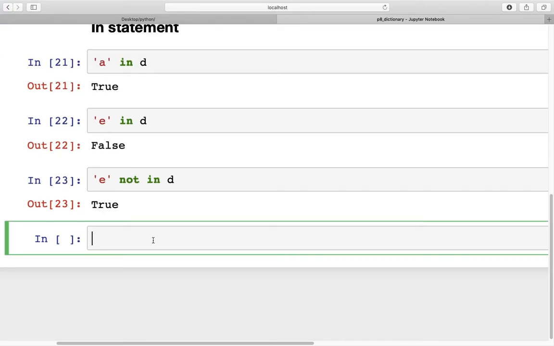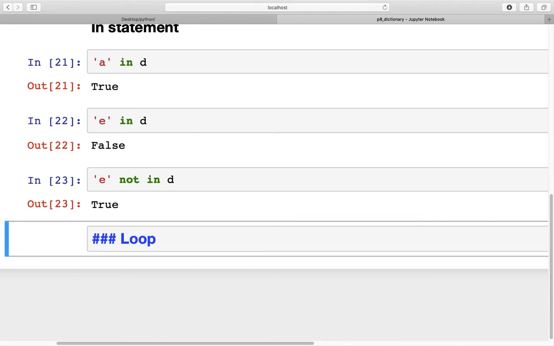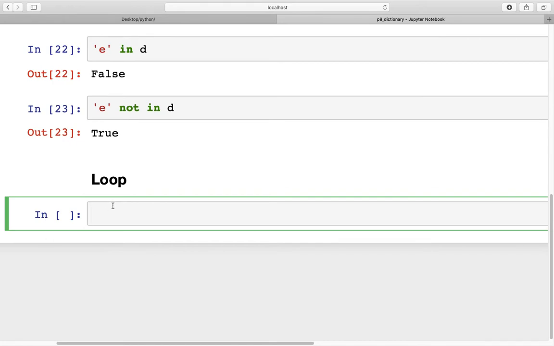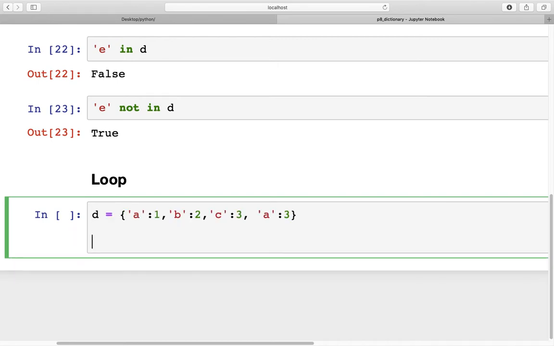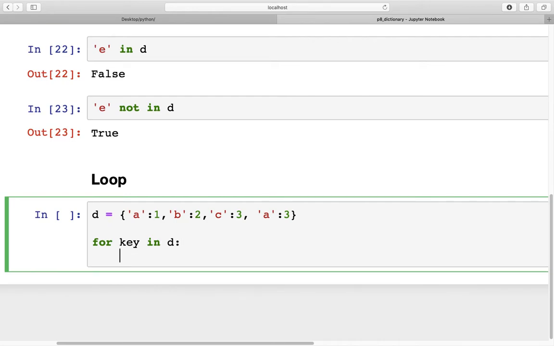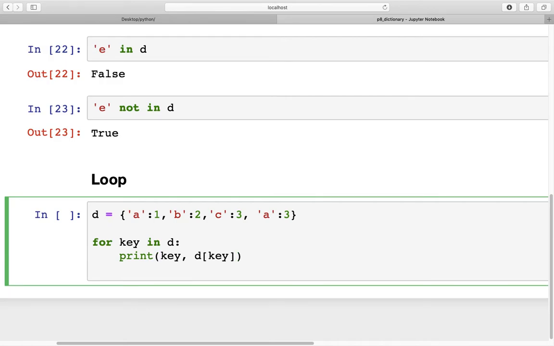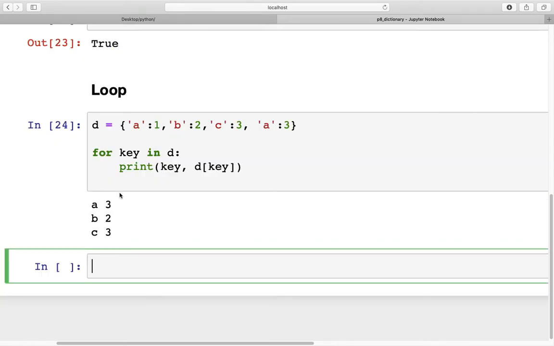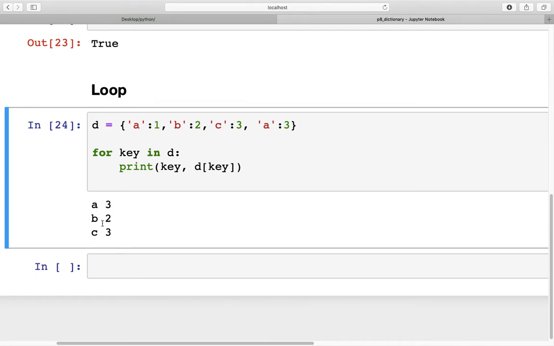Now looping over a dictionary. So let's look at one example where we can use a for loop to loop over a dictionary. Now our dictionary is the same, which is this one. Now for key in D, print key and print the value associated with that particular key, and we get the key value printed out here.